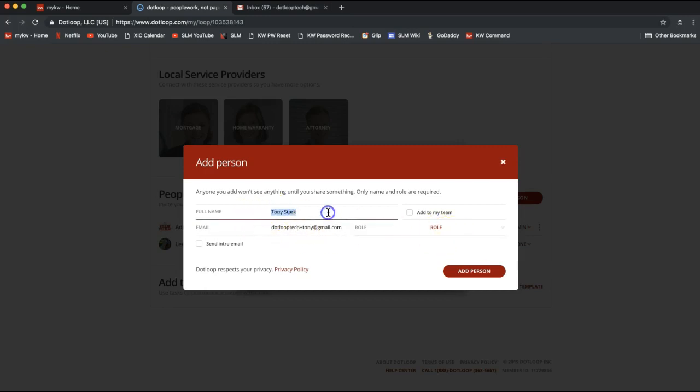So you can go ahead and put in a full name, your husband's name, your favorite movie star, John Smith, okay, whoever you'd like to be your client for today. I'm going to use Tony Stark for any Iron Man fans. And an email address here. I would definitely suggest using a personal email address that you have, so one that is not connected to your Dotloop account. This way you can see what it looks like from a client's view as well. Okay, so it's always useful to use a personal email address.